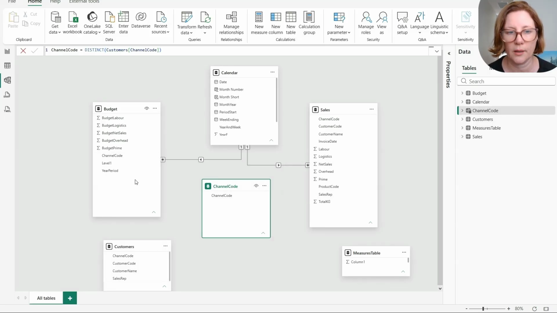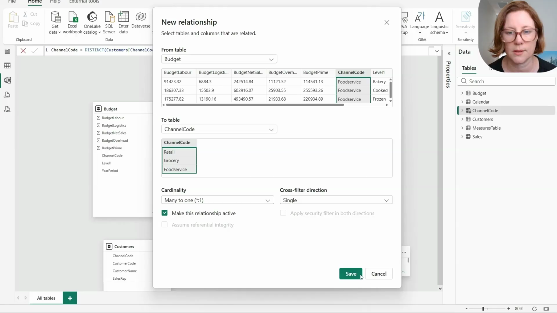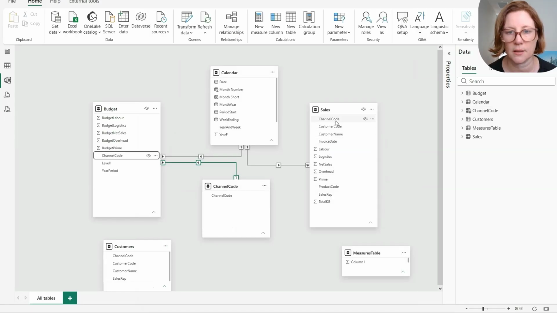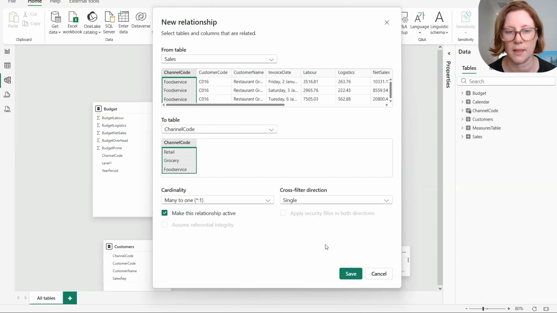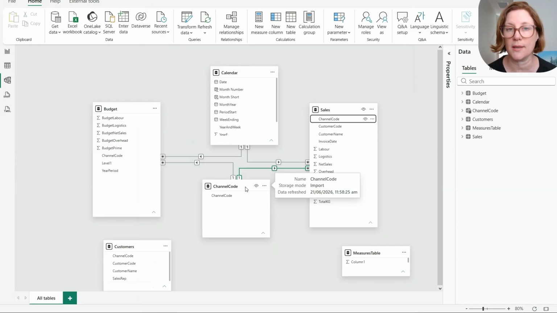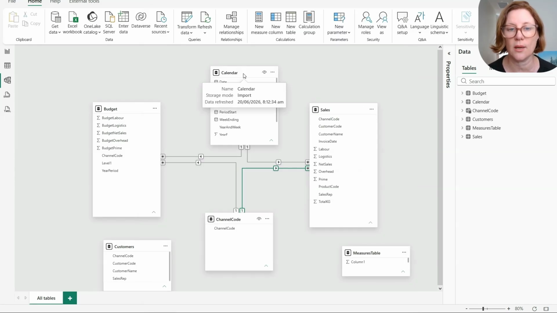And now we'll be able to link our budget, one-to-many, and our sales table, one-to-many. Now our data between the actuals and the budget will be able to compare on the channel. Now our model is complete, and we'll be able to compare our actuals versus budget on time and customer channel.